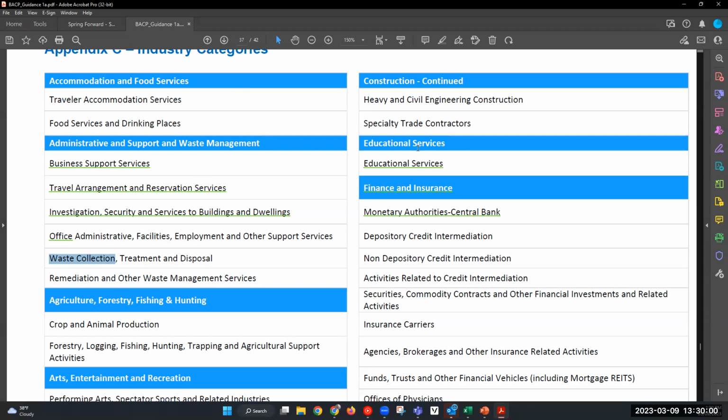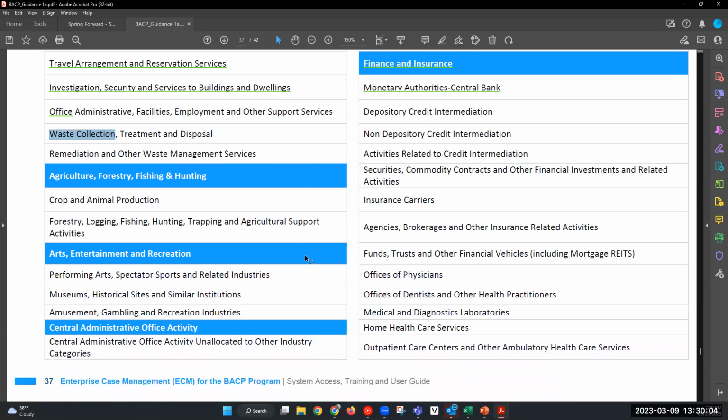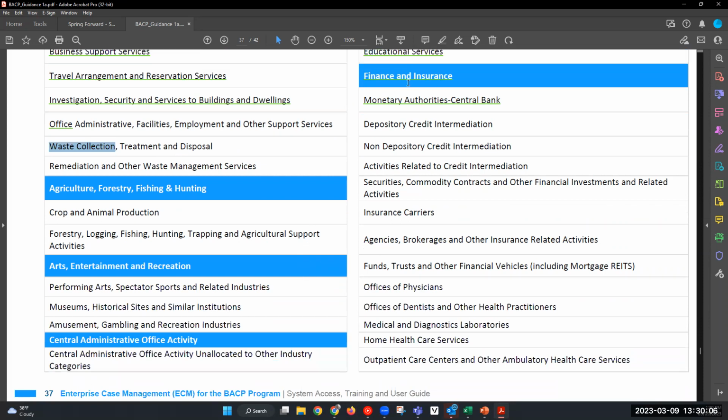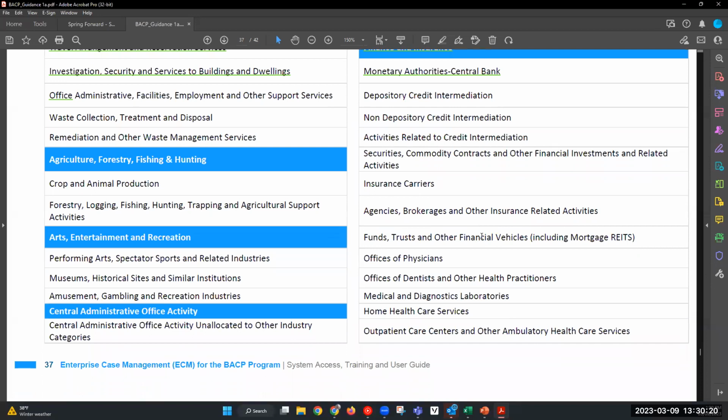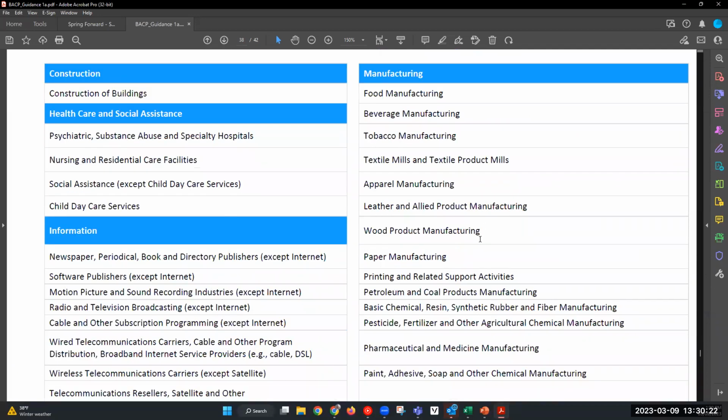Educational services are pretty much self-explanatory, so you just have that. Finance and insurance is very broad, so we just provide a list of different types of subcategories for the main category, which is finance and insurance. Just in case you don't know where a business lies category-wise.